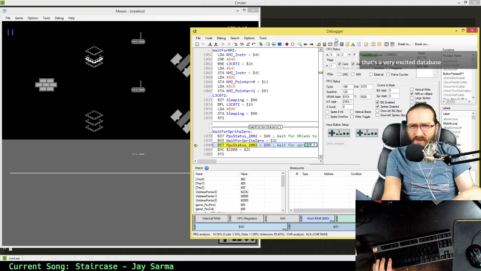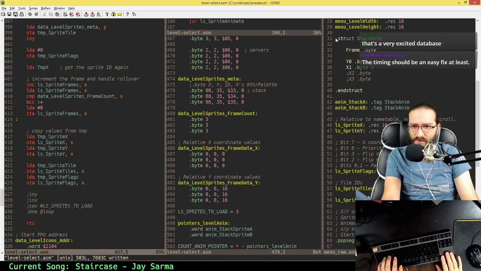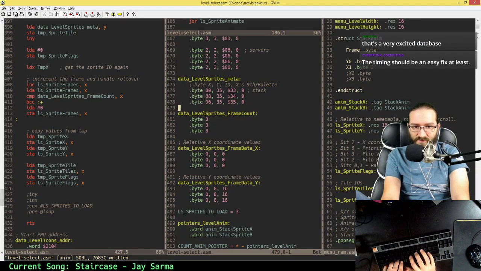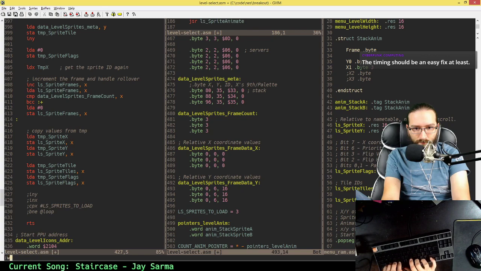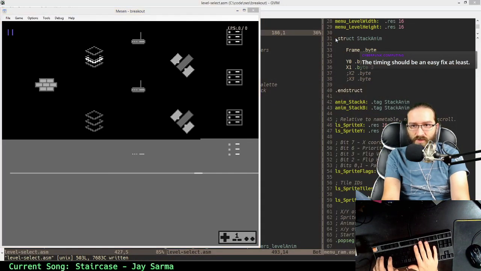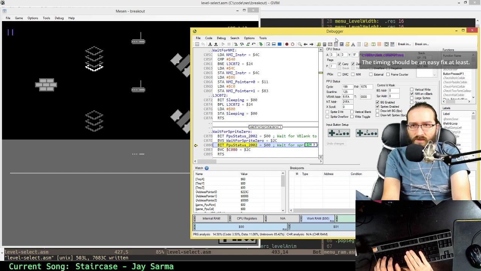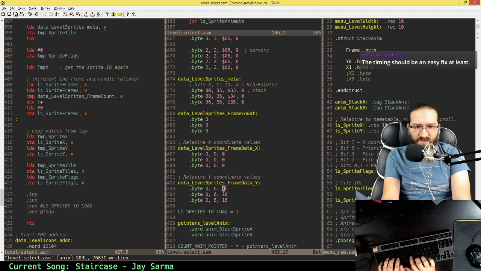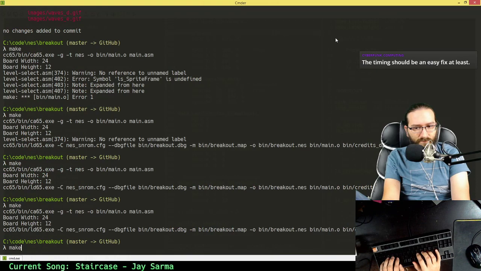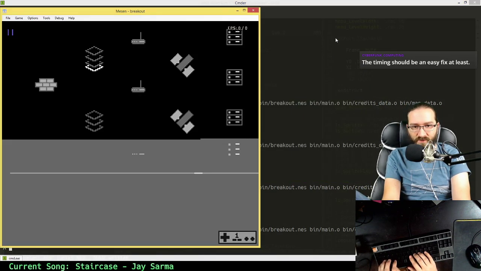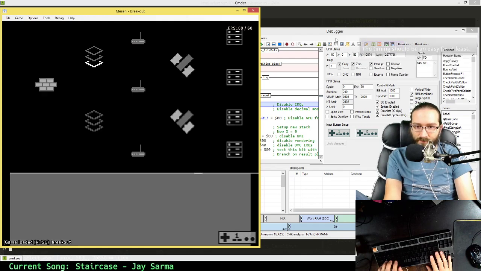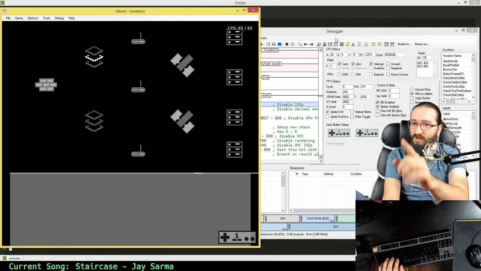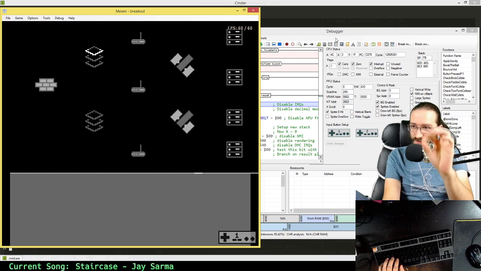So that one needs to be north 2. So not 8, but 6. And the next one, like 4, so that means it needs to be 12, not 16. Yeah, I didn't put anything in there for timing yet, so I expected that. There we go. Now it's all animating the correct values.